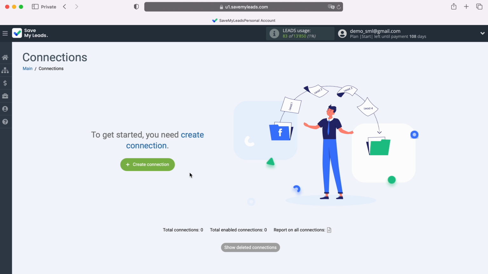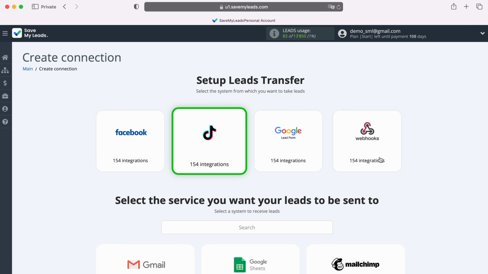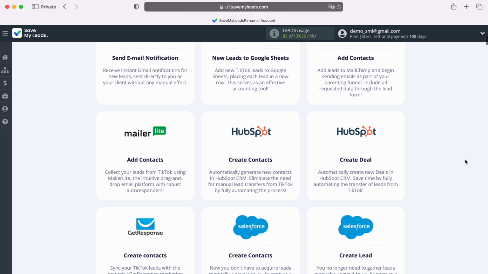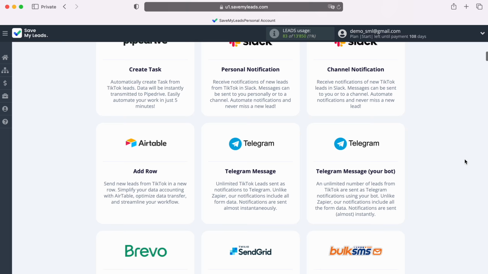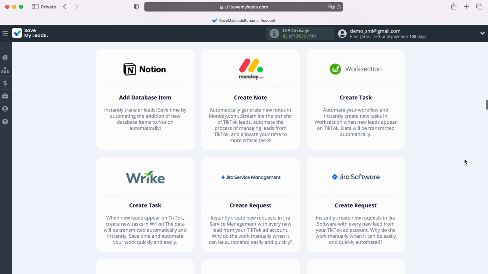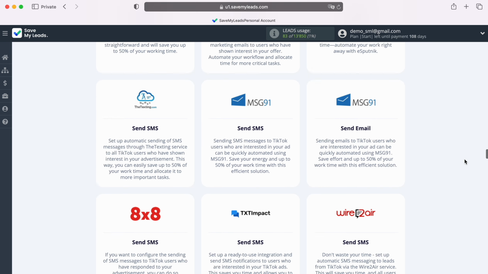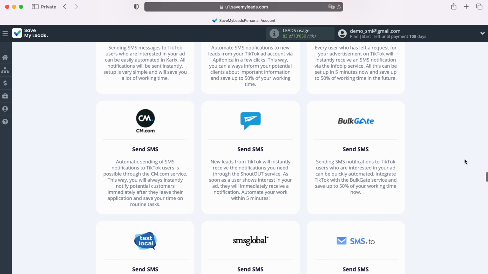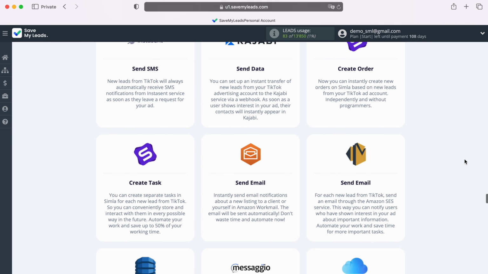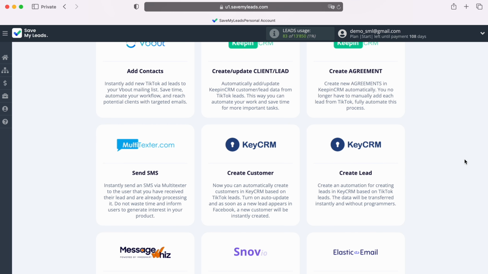First, you need to create a new connection. Next, select the data source system, TikTok. Now, select the system where you want to transfer new leads from TikTok. In this case, select KeyCRM, Create Customer.